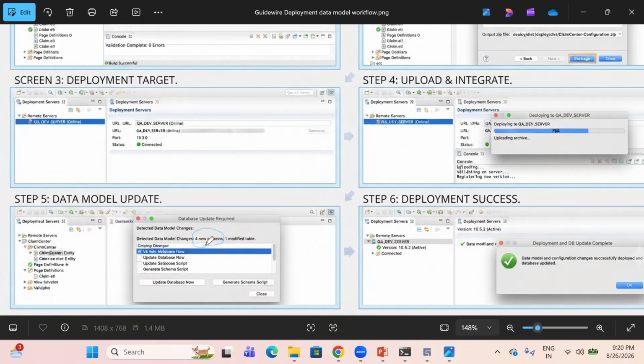If it's an entity file we make changes in the .etx, and if it's a typelist file, we make changes in the .ttx. Either way, you are adding new columns. Here we have added four new columns, and at the same time one modified table has been added, so that has to be updated. The database update is required under the data model update. The last step is that the deployment has to succeed.